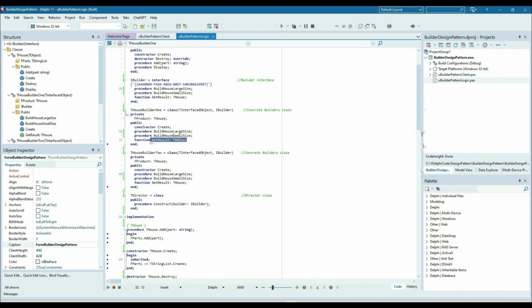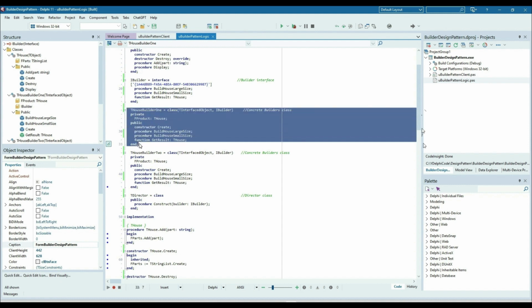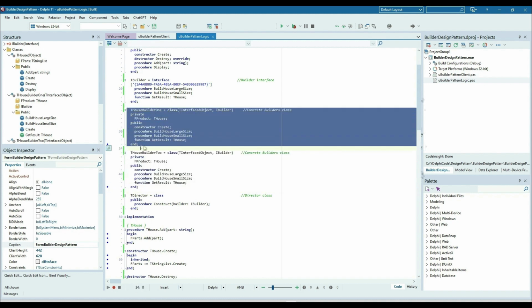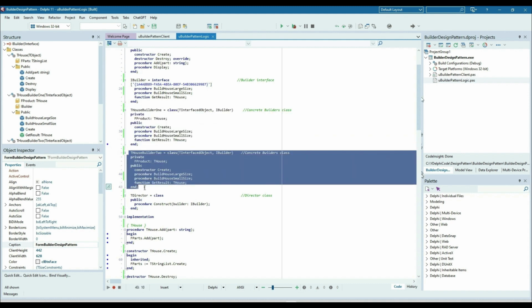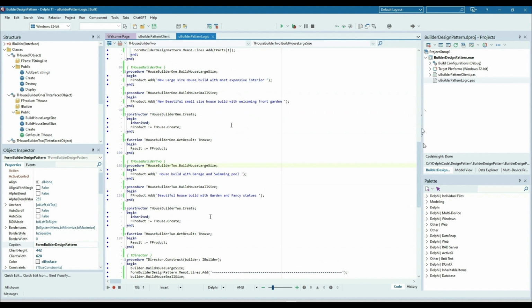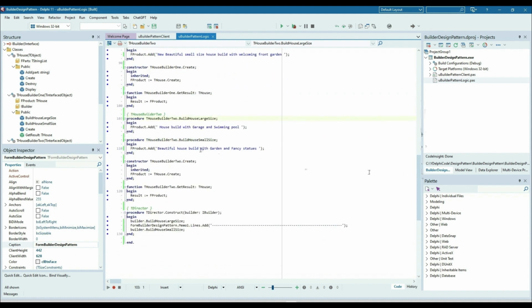Now we'll see that, similarly, this is the one house and this is the second house. Here we will get the one house object with different features, and here we will get a different house with different features. So we'll see what message we have given in the second builder house class. In build house large size, the message is different because we want to build a house with a different feature: build the house with the garage and the swimming pool. When we are building the small size house, the beautiful house is built with the garden and fancy statue.